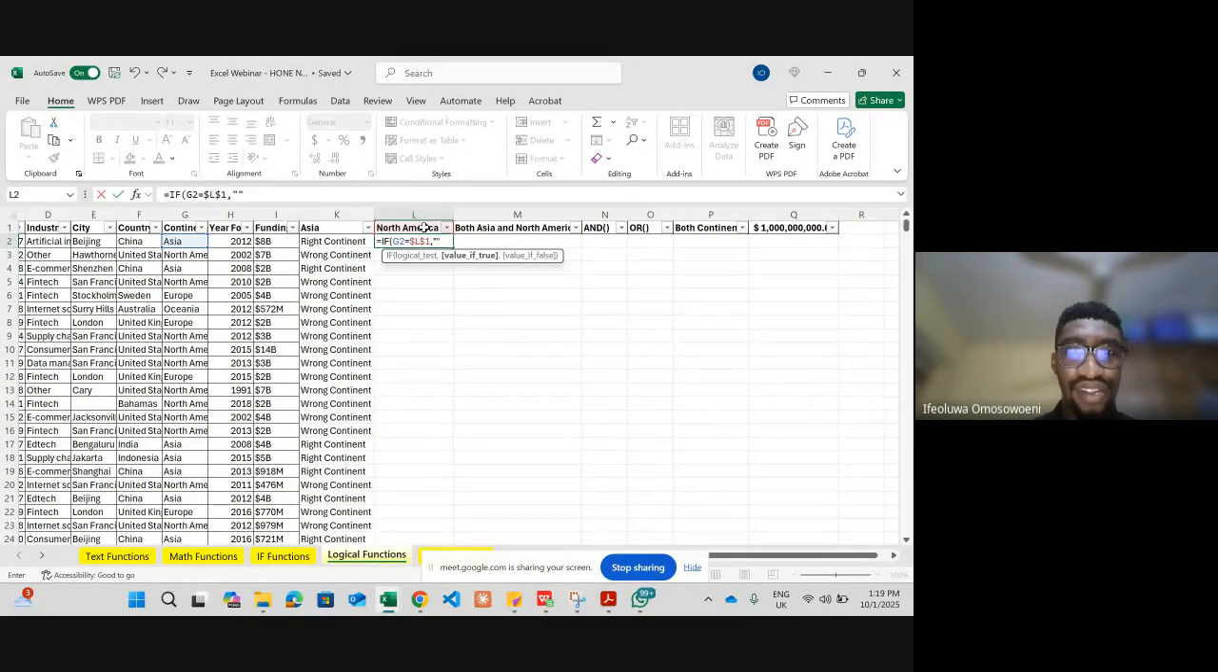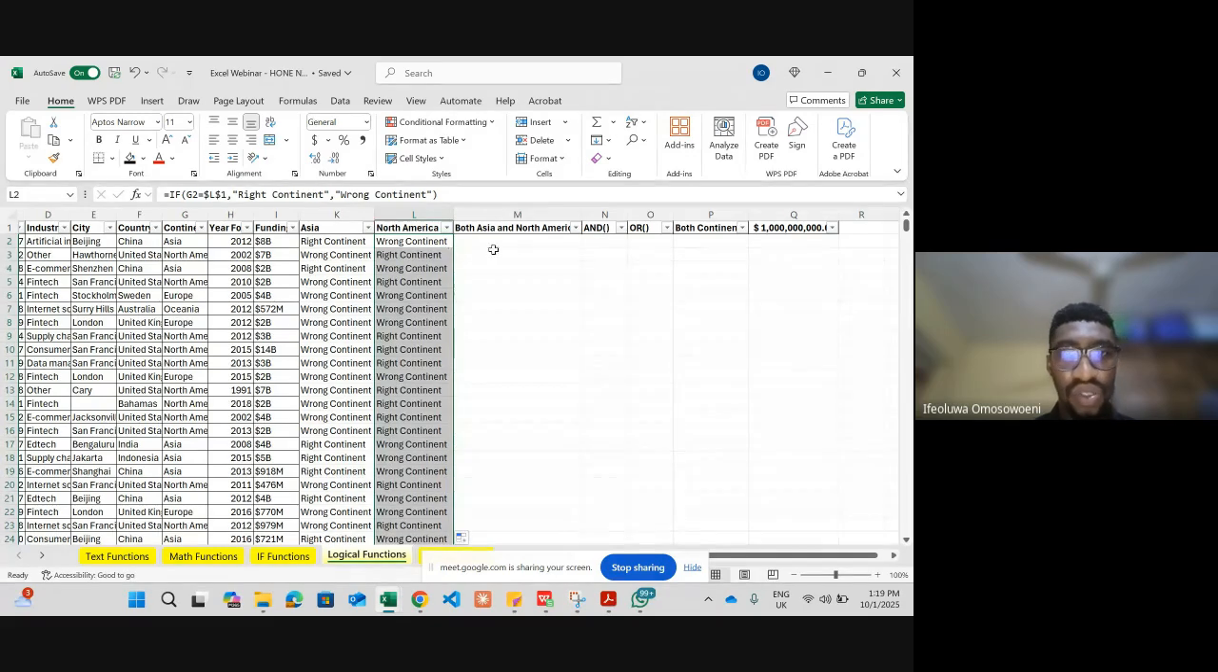Right, continent. You put it under comma. Then if it's not the right continent, enter. So this is also correct, right? Consider absolute.